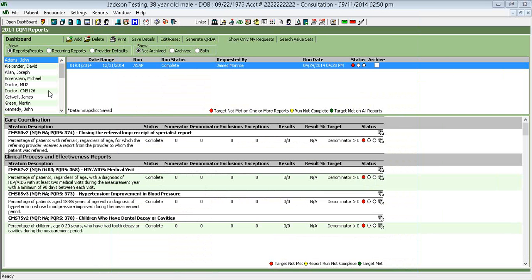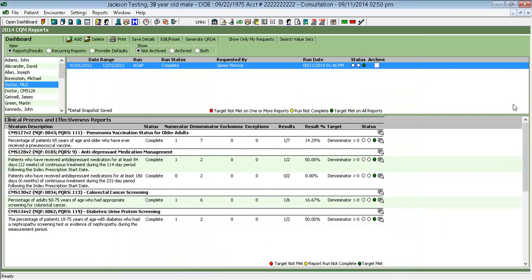Moving on, we'll go ahead and jump straight into the reporting. Today we will be covering 6 of the non-core clinical quality measures. All of them fall under the clinical process and effectiveness domain.